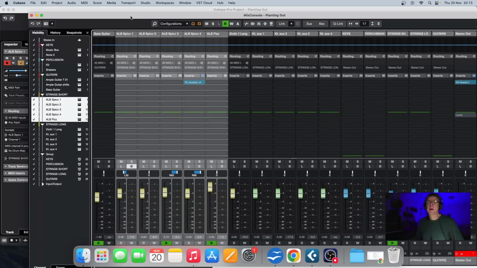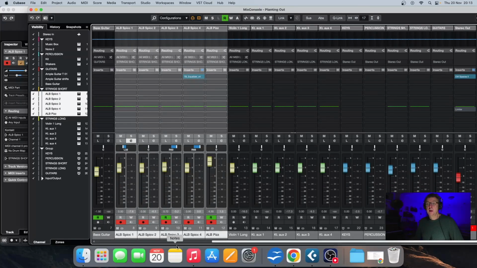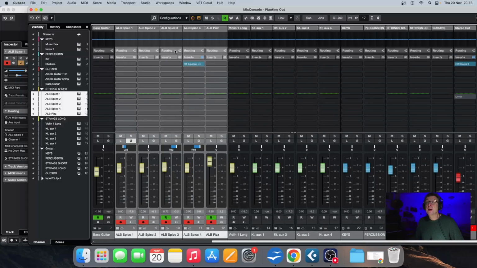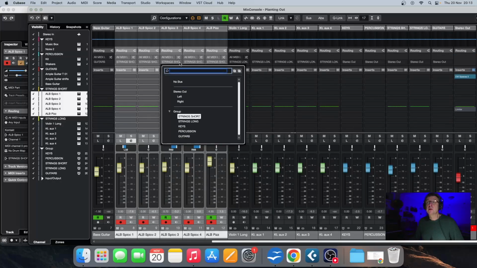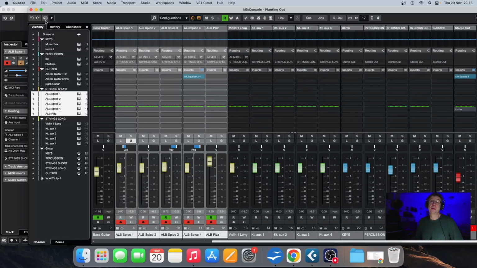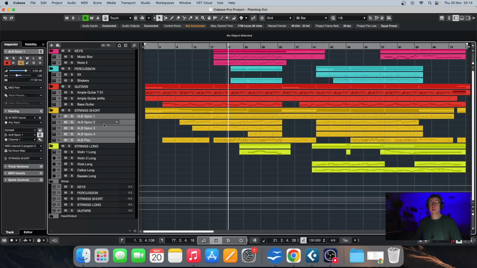So this one down here, can't see it. This is Spiccato 3. This is a really old track. I was using Albion Spiccato on its own in those days, but this is Albion Spiccato 3 routing. And you can see it's going to the string short bus here. I could put it to any of them, but I've put it to strings short. So you can do it manually like that, or you can get Cubase to do it for you by right-clicking and doing more in one go.